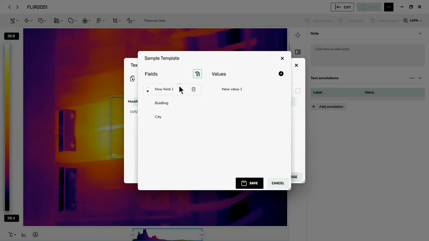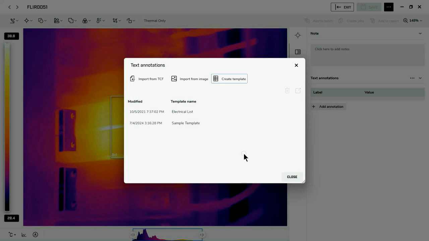Let's add one more field and let's call it location. And for location, we can have a list of the electrical room, maybe the pump room, and so on and so forth. Once we're satisfied with all the information, we can save it. Before returning back to the report, let's select the sample template.